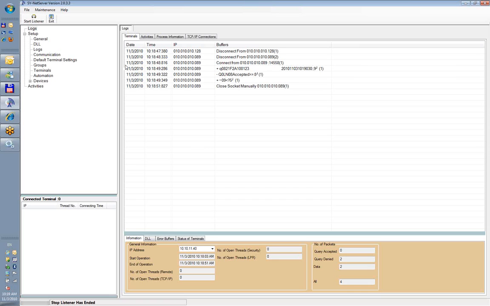Let's start with line number 3. Line number 3 shows a connection from terminal 10.10.10.89 on this date and this time. The next line is the query. Everything that starts with a plus is information retrieved from the terminal or being sent from the terminal. So plus Q, Q stands for query, and then I have the firmware version of the clock, 0821F2, and then I have the function key that I use, A100, and then I have the badge number 123.